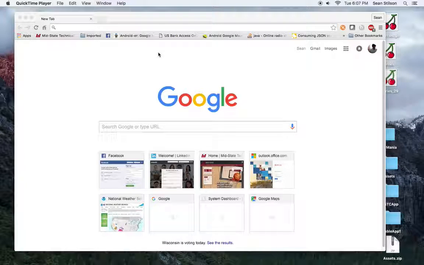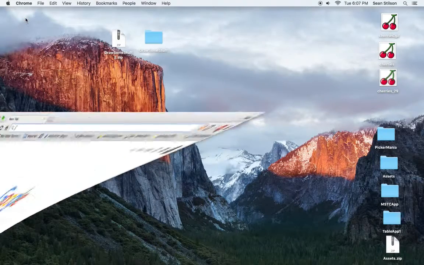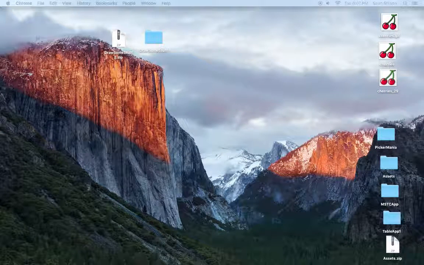Just keep going. All right. So any questions before we start on our quest into mapping? Okay, if not, then we can go ahead and open up Xcode.